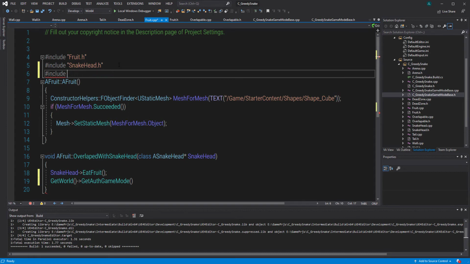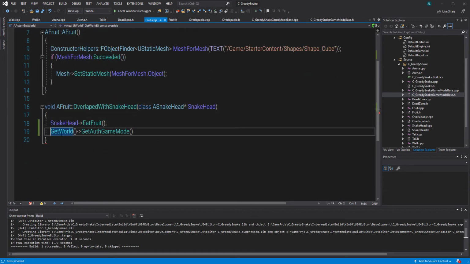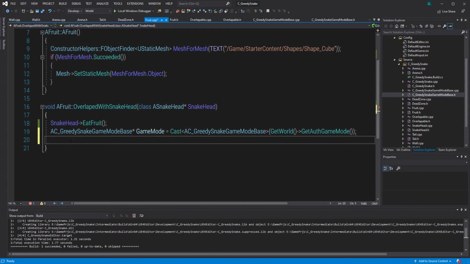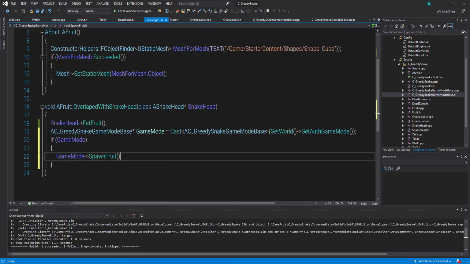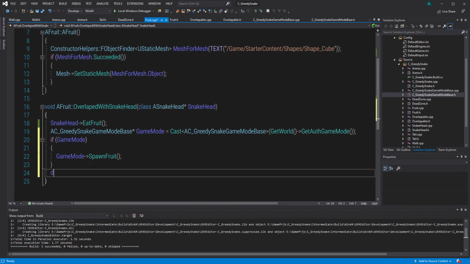Let me redo that. Okay, so we can say AC greedy game mode base, right? Game mode will be equals to that, and of course we need to cast it. So cast AC greedy snake game mode. Okay, again if game mode, then game mode spawn fruit, and then we destroy.